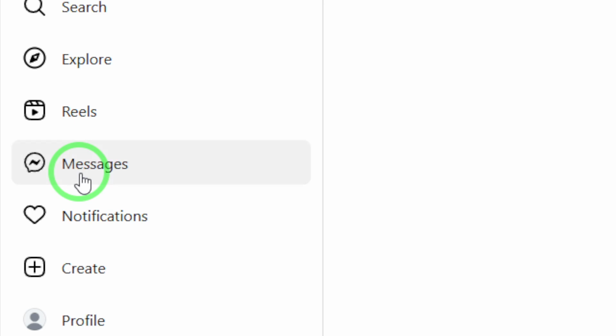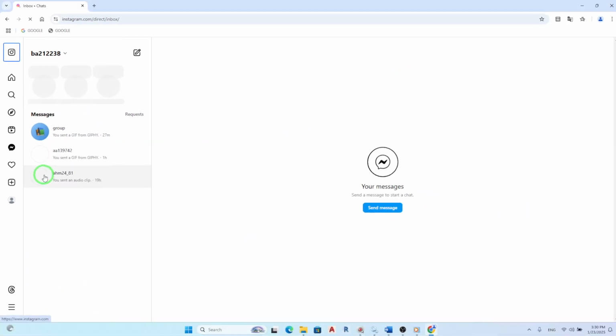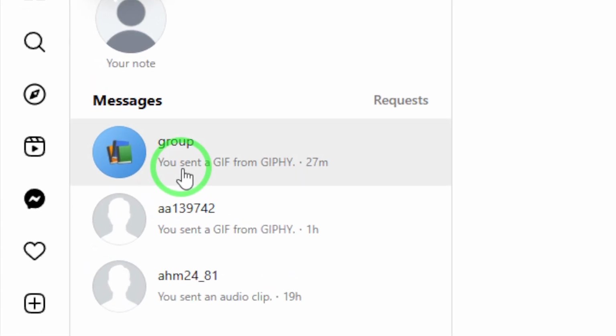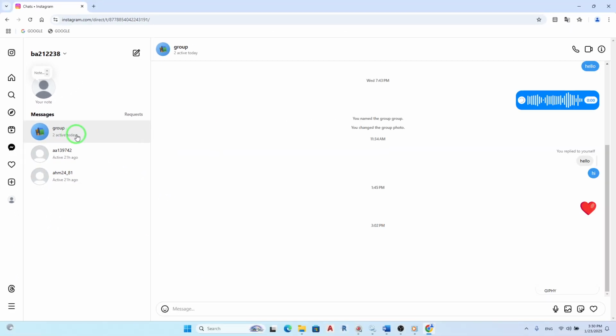Next, click on the messages icon. This will take you to your inbox, where you can see all your recent chats. Now, find the group chat where you sent the sticker you want to unsend. Click on that chat to open it. Once you're in the group chat, scroll through the conversation until you locate the sticker message you wish to remove.